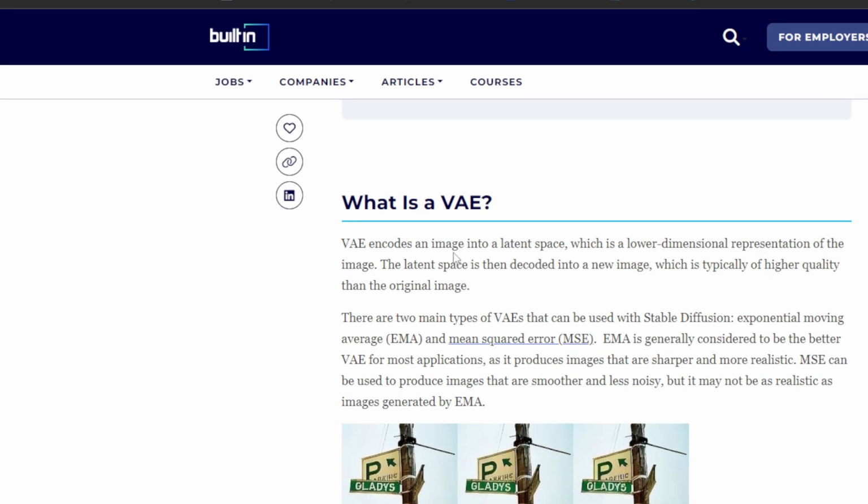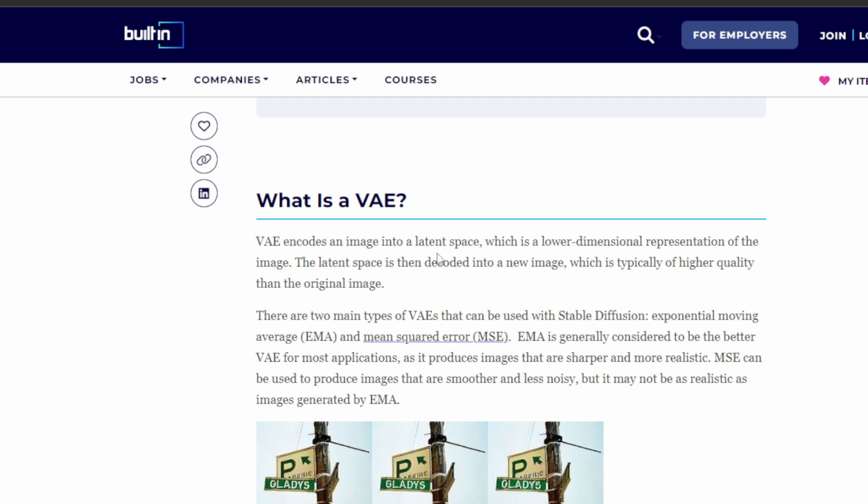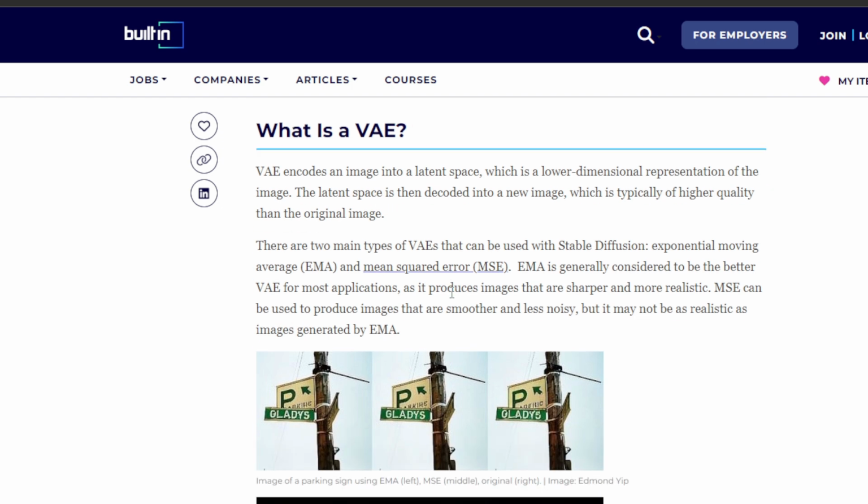VAE encodes an image into a latent space, which is a lower dimensional representation of the image. The latent space is then decoded into a new image, which is typically of a higher quality than the original image. There are two main types of VAEs that can be used with Stable Diffusion: exponential moving average, which is EMA, and mean squared error, MSE.